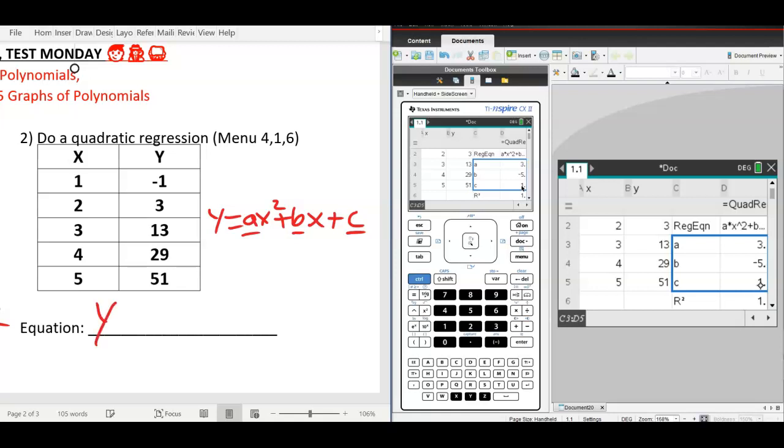So I'm going to write it as y equals negative 3 x squared minus 5 x and then plus 1. Don't forget the x squared and the x, but those are the three numbers. So could you, in a multiple choice way, select the equation from a quadratic regression? Yes, you will be able to do that today.